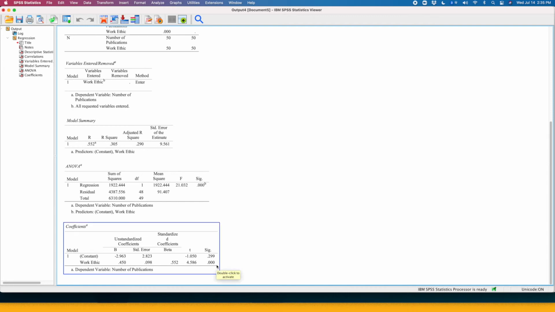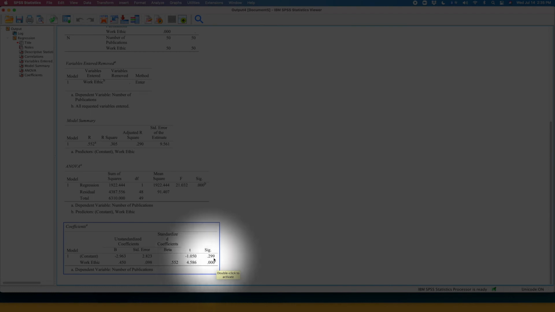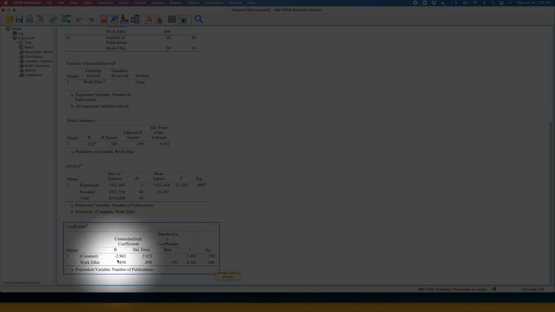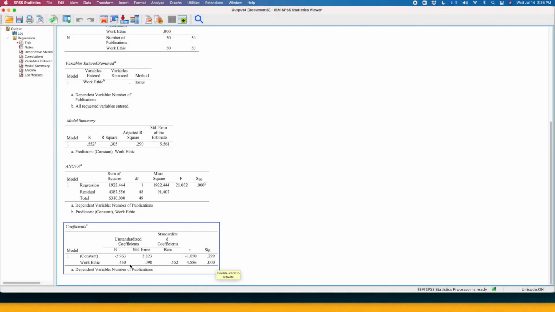But this is a significant variable. Work ethic indeed predicts my number of publications, but I have to focus here on my 0.45, because for every increase in unit for work ethic, my dependent variable will increase with 0.45. So when my work ethic goes up with 1 unit, I will produce 0.45 more number of publications.